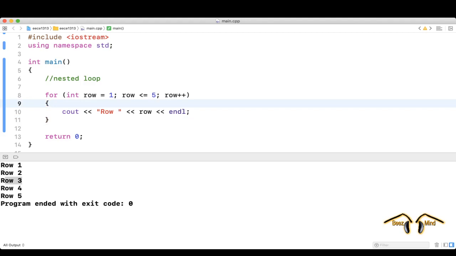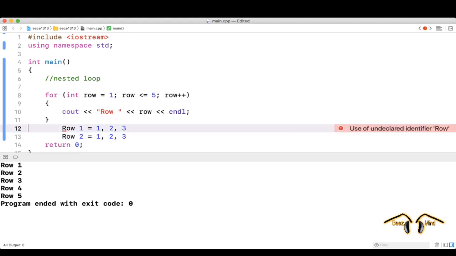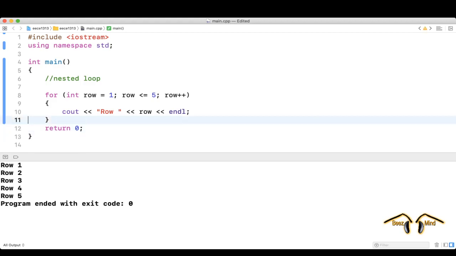So let's say you want to have another loop that will display, for example, something like this: row 1, and then you have column 1, 2, 3, and then row 2, column 1, column 2, column 3. Okay, you want to display something like this. Okay, so let's have a look at how you can do this.